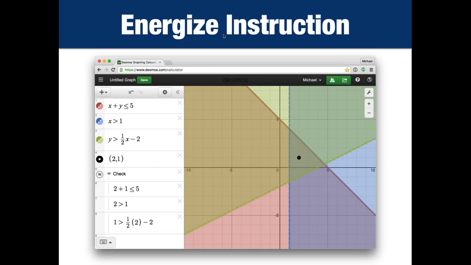Now, it wasn't too long ago that I was in my own classroom, and my why back then was a little different. I think it was a little more specific and practical. As a teacher, there were four parts to my why as it relates to Desmos. Number one, Desmos energized my instruction. Whole class demos and discussions were a lot easier to facilitate. They were richer, they were more dynamic.